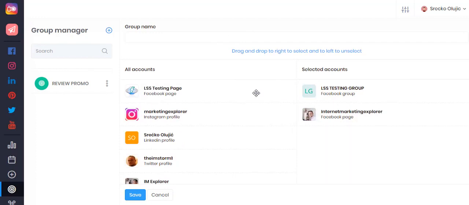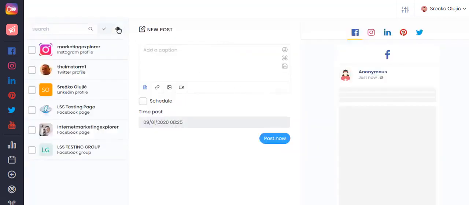Let's say for example you're doing affiliate promotions and you want to post to specific social media accounts you have that you know are interested in, for example, your software reviews. So once you have created your specific targeted groups, you can simply click here and select one of your groups and only those accounts that are in those groups will be selected and you can post to only those accounts.